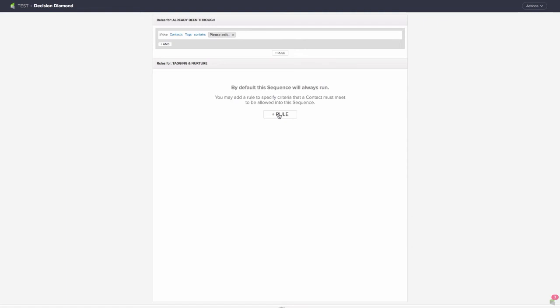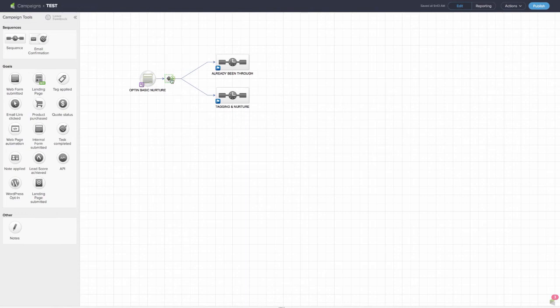And then down here you're going to do the same thing, except where it says contains, you're going to have doesn't contain. So you'll choose doesn't contain, and you'll make that as this rule down here, because if it doesn't contain that tag, you do want to nurture them. So you want to set up your decision diamond that way. Now after they opt in, the system will check to see if they have that on their record already, and if they do, they won't go through the nurture series again.